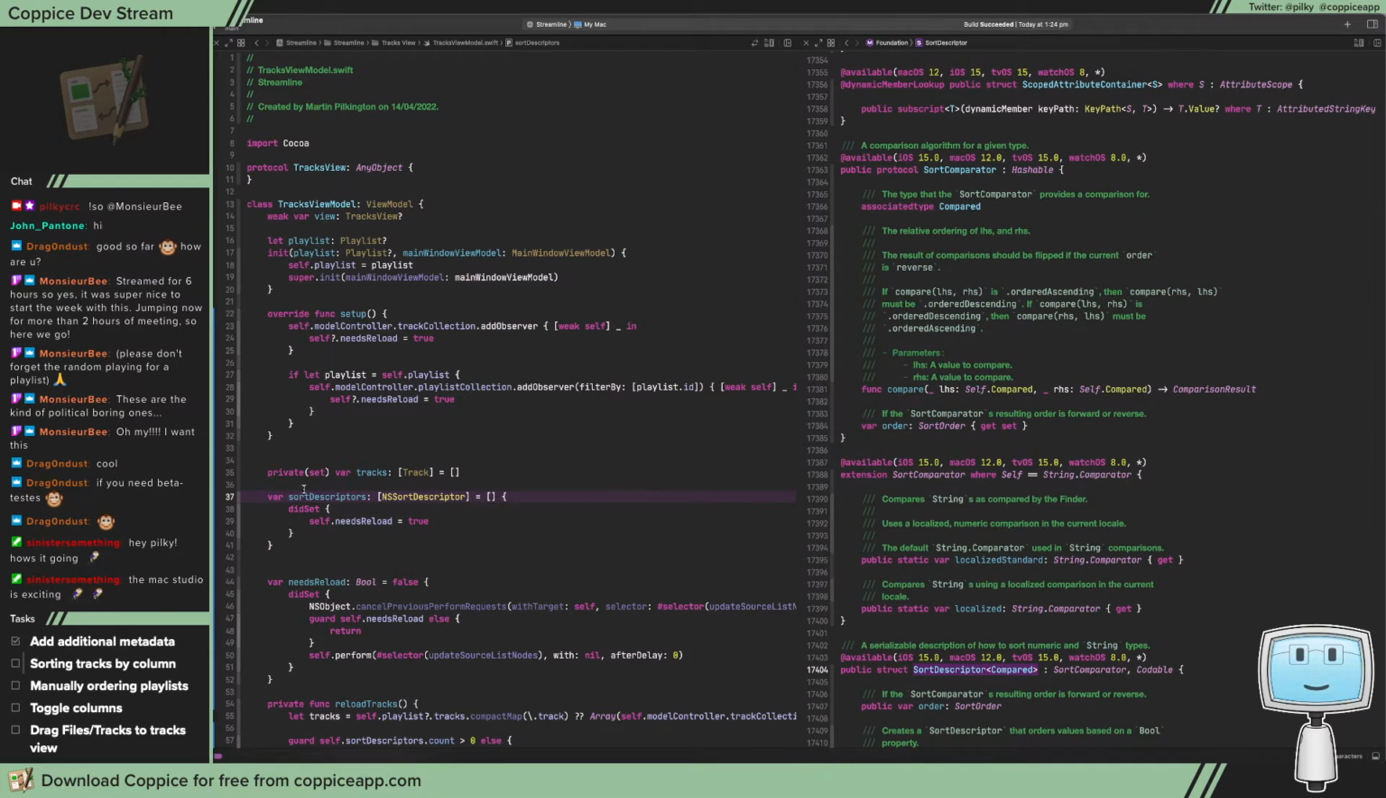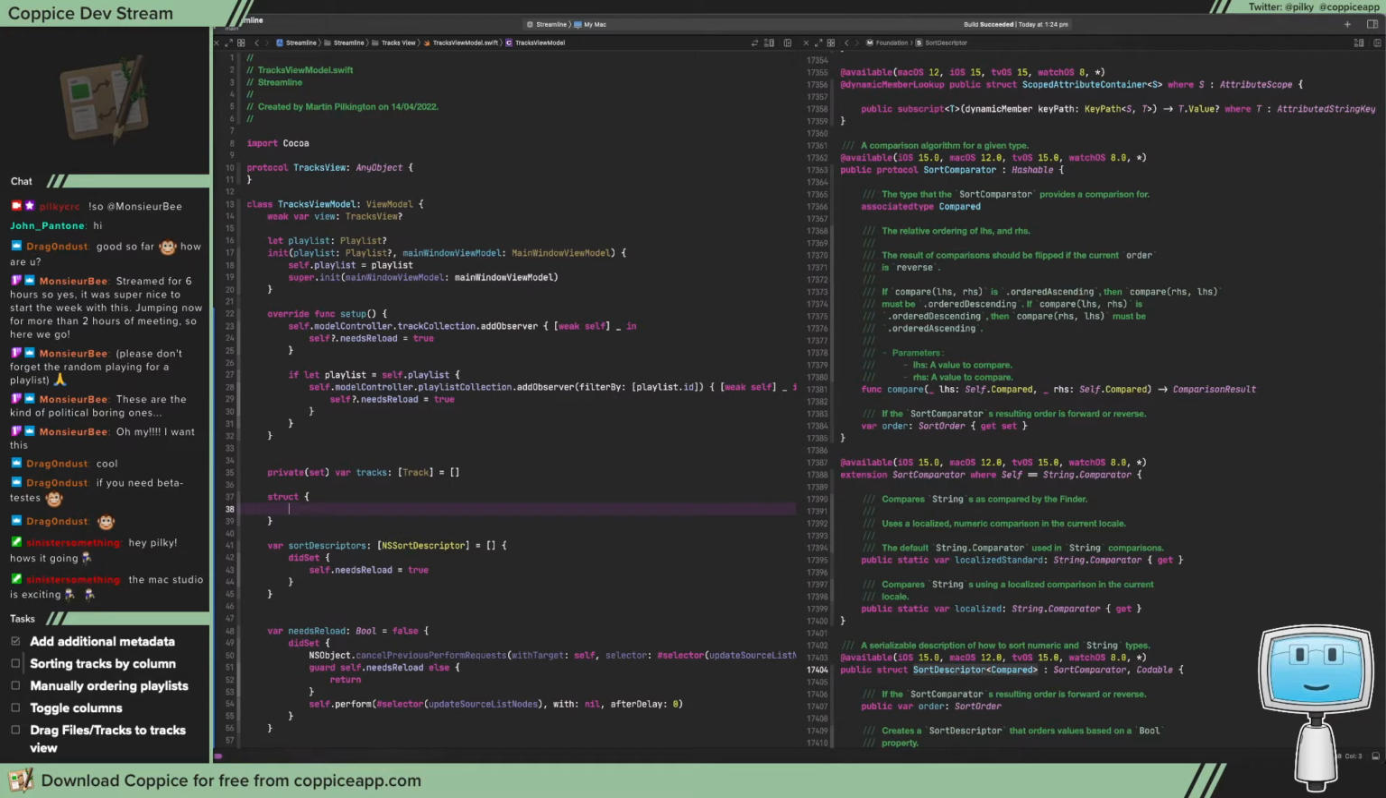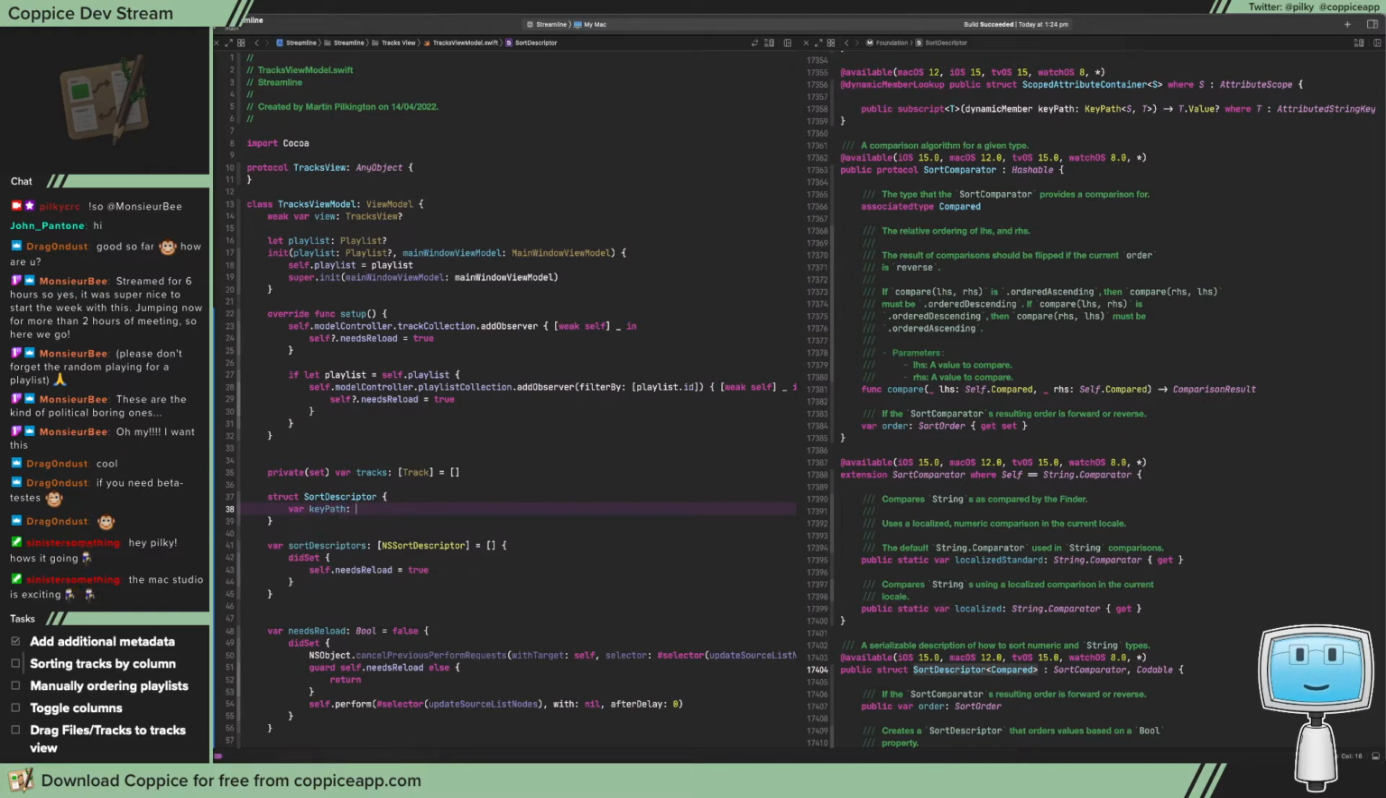So what we are probably going to have to do is create our own set of sort descriptors. So if we create a struct, which is a sort descriptor, and you can have a key path.